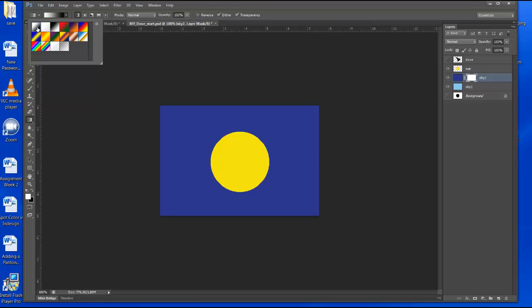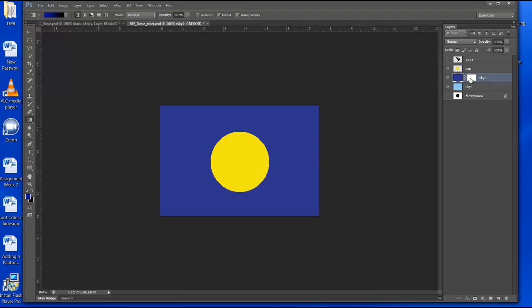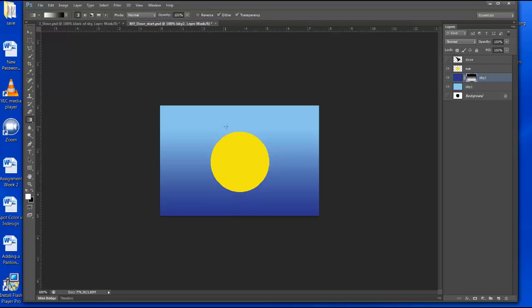So I'm going to click on that one, and then I'm going to come over here, make sure that layer is selected and that layer mask is selected. I'm going to come down to the bottom of my visible area, hold the shift key down, and I'm going to drag up to about that point.